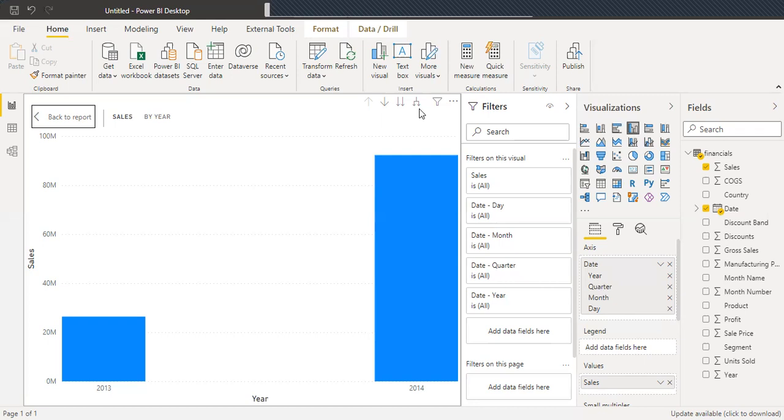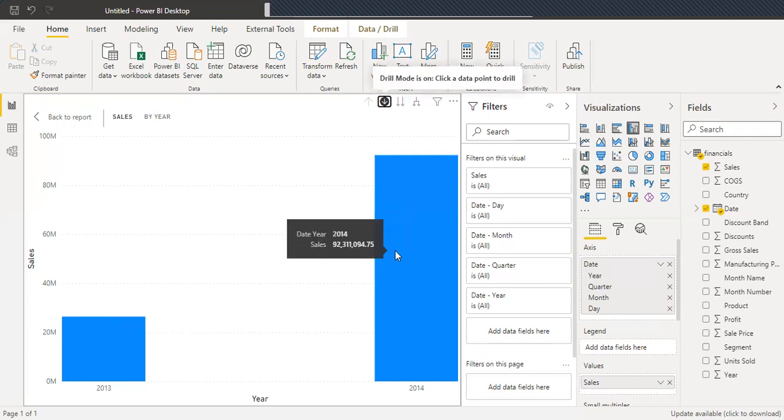For example, I'm in 2013 and 14, and now I want to see the data for 2014 at the next level, all the quarters of 2014. For that, you can enable this drill down button. Whenever you enable it, when you click on any single data point, it will only show the detail for that specific data point. If I click on 2014, it will only show me the quarters of 2014 and ignore the quarters of 2013. So let me click now.